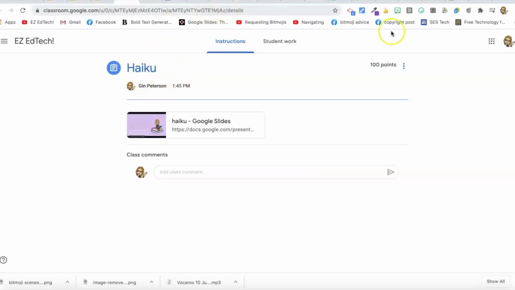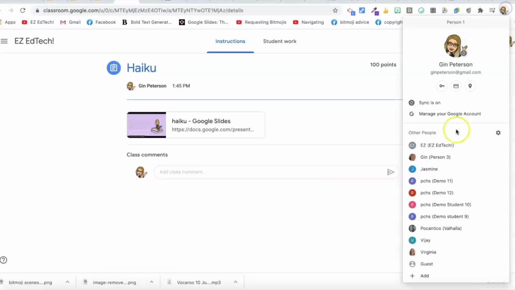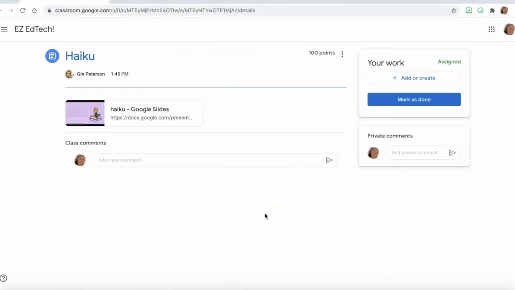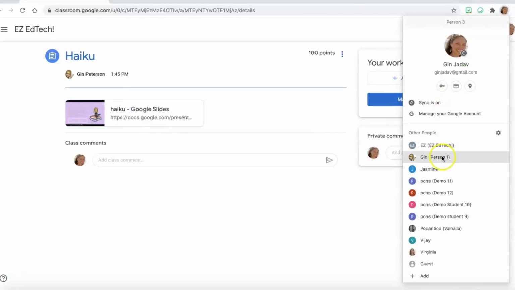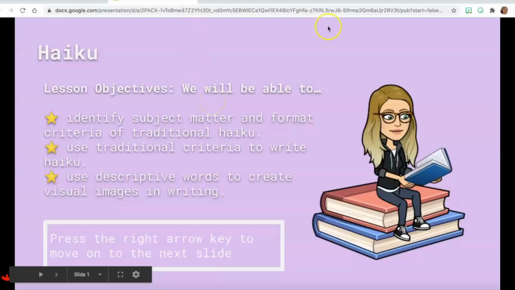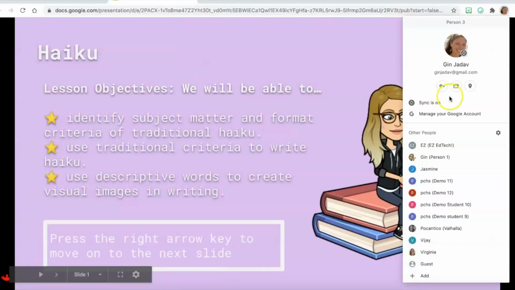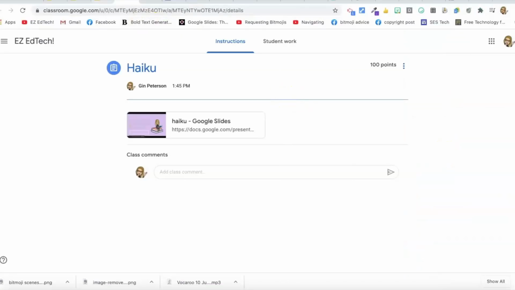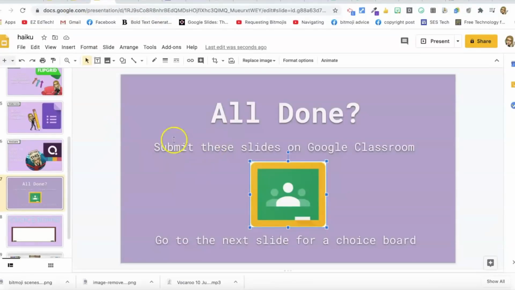And actually, let's take a look at it from the student's point of view. So this is the assignment from the student's point of view. We've got mark as done here on their page. When they're done with all the work, that's what they need to do, is come back and mark this as done. And we can see what these slides look like from their point of view by clicking here. So let's go back. So you could rephrase this: Don't forget to mark as done on Google Classroom.